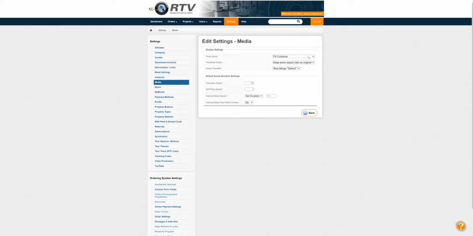At Blue Lava Media, I'm also keeping fill container. Now, this is for the tour player. We'll get into that in a little bit, but essentially fill container is what we've always had at RTV. That means it's going to nibble a little bit off the top and a little bit off the bottom, but it's going to fill that whole container.